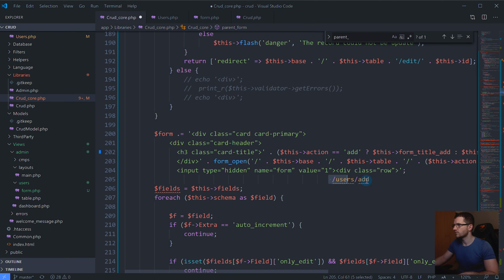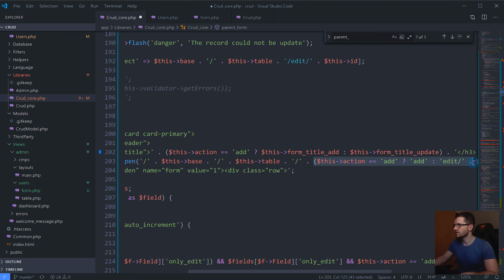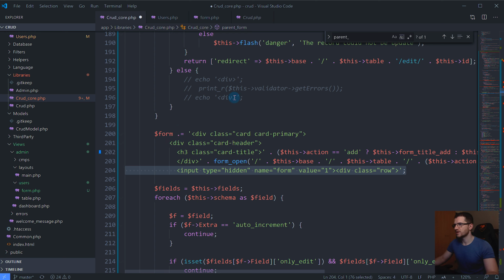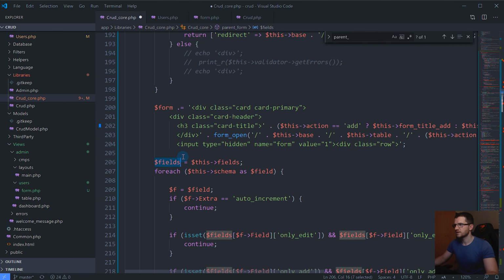So back to our CRUD core, I will remove this. And so, as we said, our action here is being automatically generated based on the action and based on the state of our CRUD, either it is an add form or edit form. Also, as you can see here, if it would be an edit form, we would also add the ID, which we automatically get from the primary keys of the current record that we are editing. So this is how we start the form. After that, you will see that we have this variable fields, and so the fields, I think, let me check.